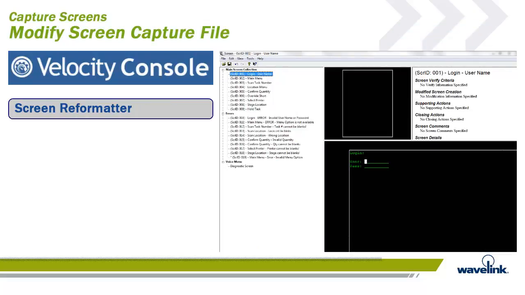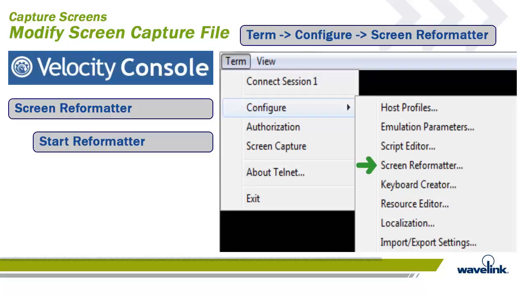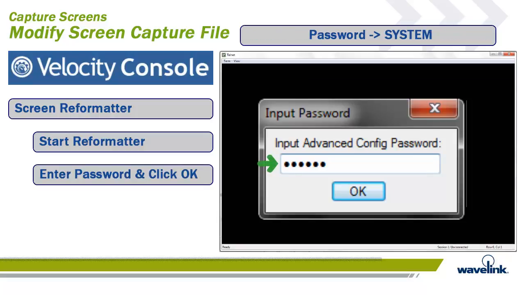Built into Wavelink TE for Windows is the Screen Reformatter. This tool allows you to delete and rearrange screens that will be used by the Velocity console. To start the Screen Reformatter, go to the Term drop-down menu and select Configure. Then select Screen Reformatter. The Reformatter has a password configured. The password is System. Enter the password and click on OK.